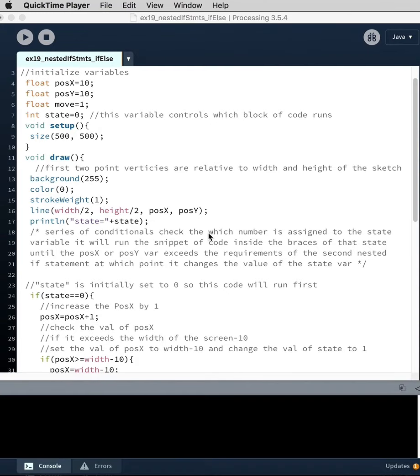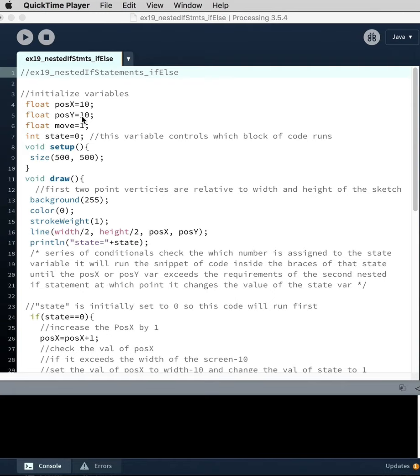This is walking through a much more complicated set of conditionals, which are nested conditionals or nested if statements. So we've got an if statement here. Well, let's start at the top. We've got three variables that we declare: position x, position y, and then a move variable.